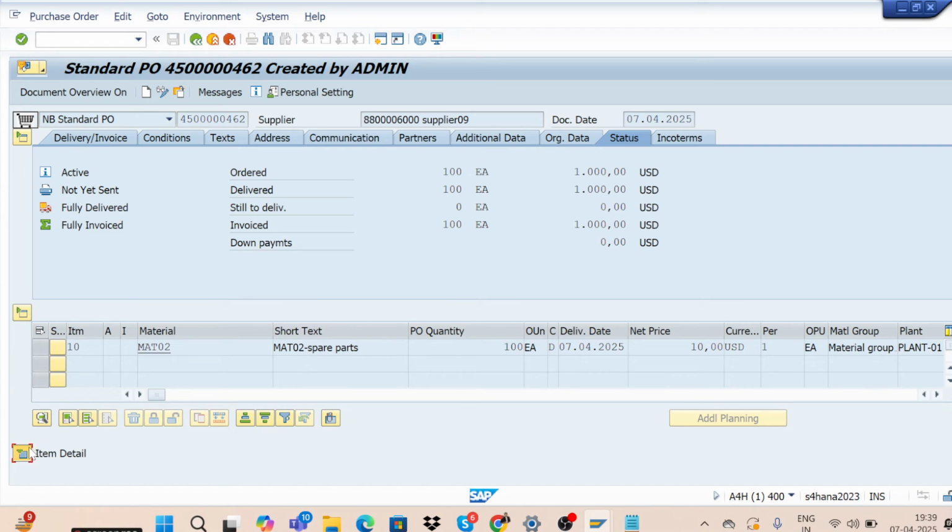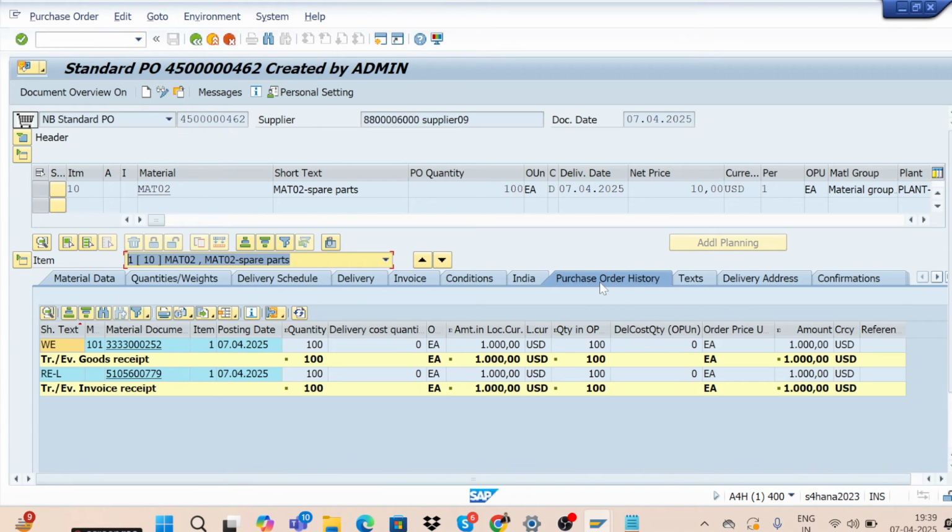As an assignment, what you need to send is just this purchase order history from here. Create purchase order, GR, then invoice creation. So these three steps, this is a procurement cycle.